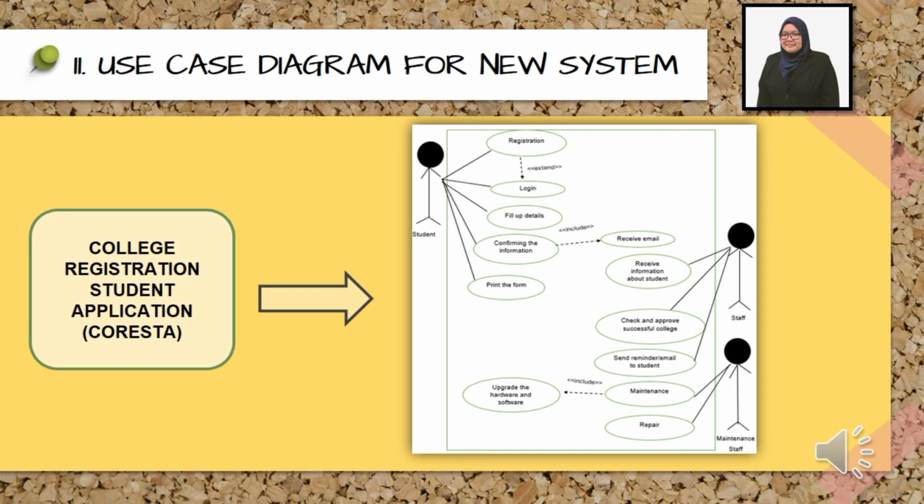Staff will receive information about students that apply for college. Next, check and approve successful college and send reminder or email to student. Student will print the form. And lastly, for maintenance staff, they need to maintain and upgrade the hardware or software and also repair if there are any broken.